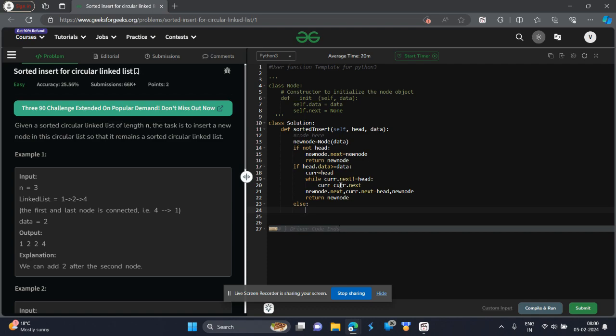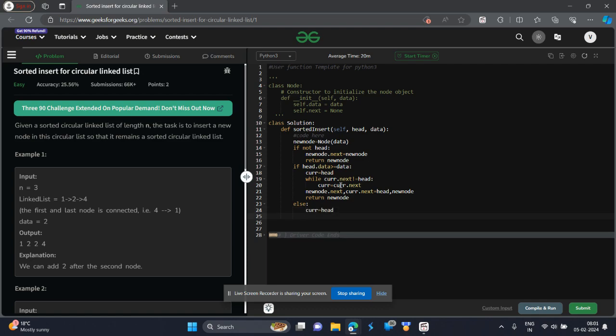If that is also not the case, which means we do not have an empty linked list. We have a linked list to begin with, and the element which we are about to insert is not less than or equal to the first head node. In that case, it all boils down to inserting the element either in the middle or in the end of the linked list.